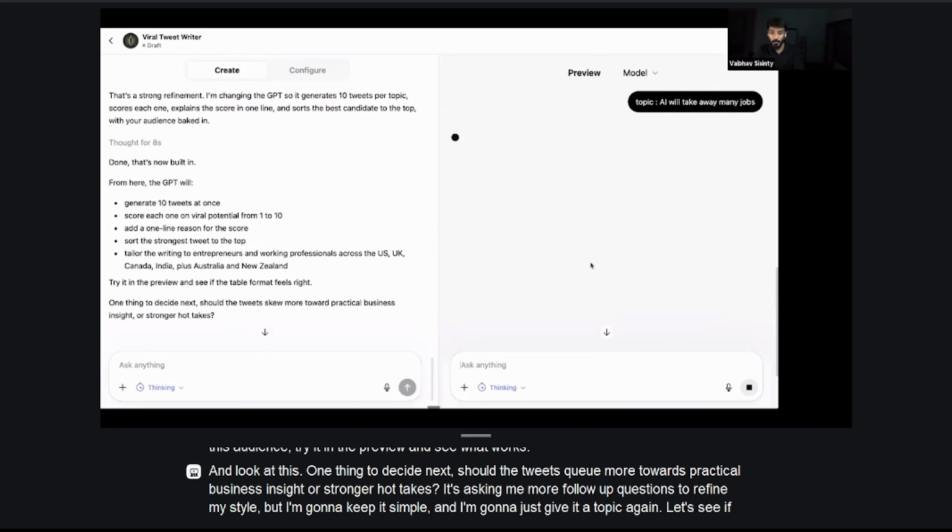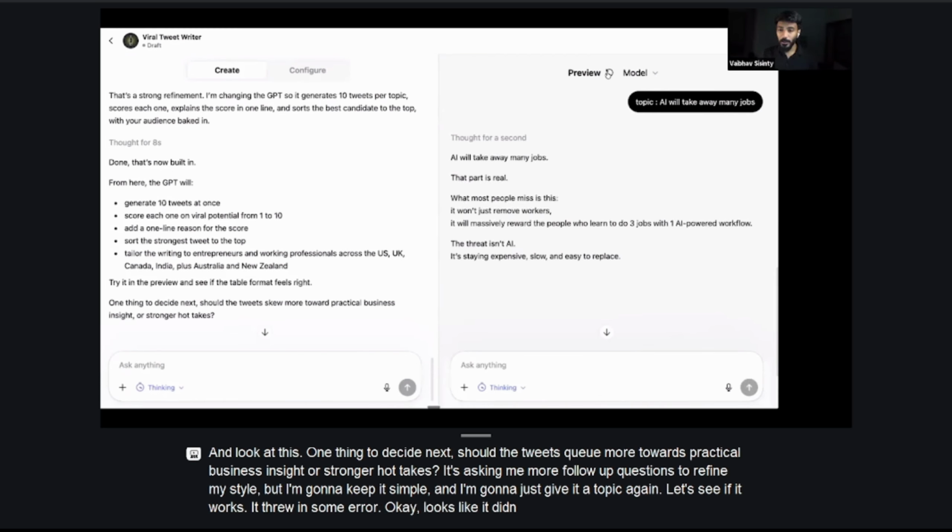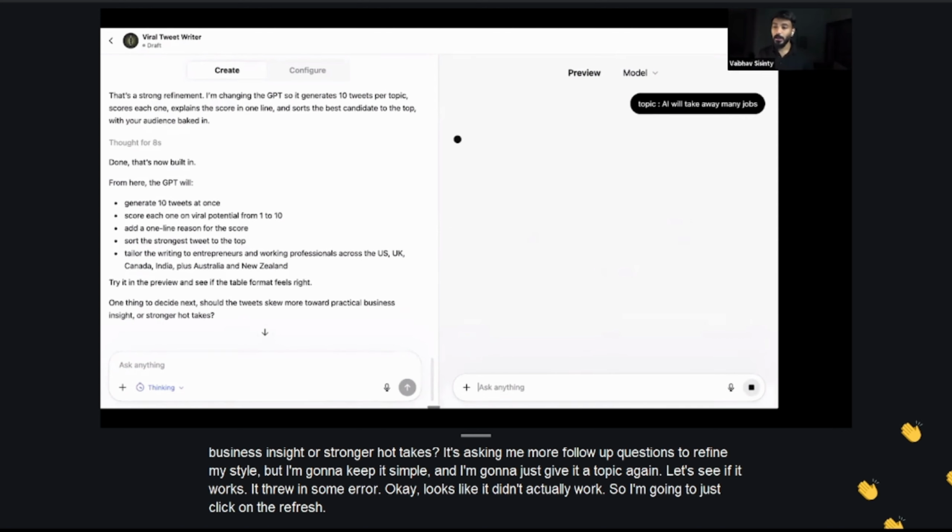Let's see if it works. It threw in some error. Okay, looks like it didn't actually work. So I'm going to just click on the refresh. And I'm going to give it a topic again. Let's see if it works this time.